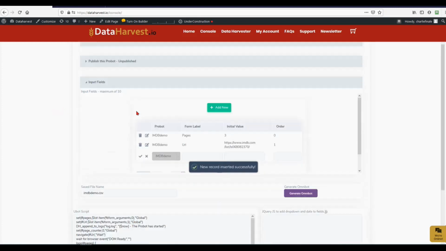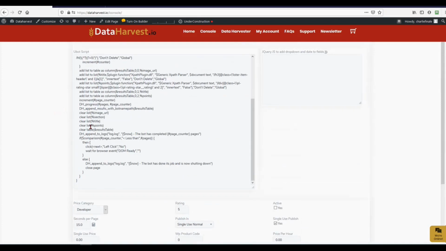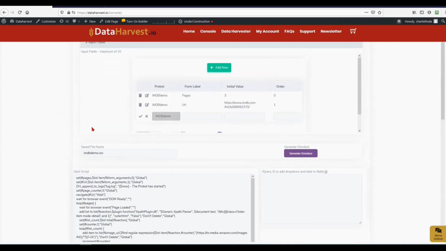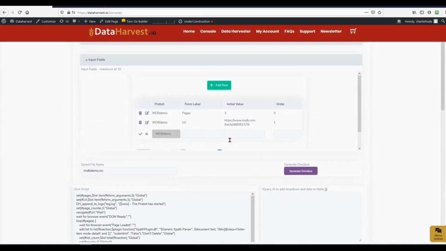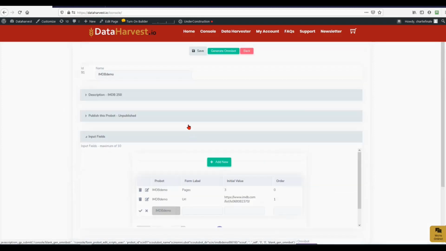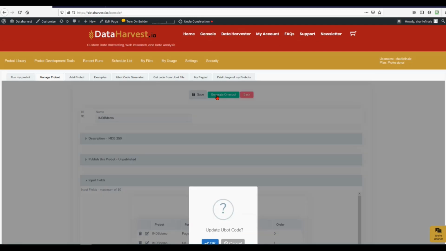Now, what else do we need to do? Pretty much nothing, actually. There are a lot of things that we could do, but we're not going to do those yet. We could, for instance, format the field to be a date, if that's what we wanted to do, which we can do over here. The final thing we need to do, and this button here that says Generate Omnibot is exactly the same as this button that says Generate Omnibot, so we're going to do that.